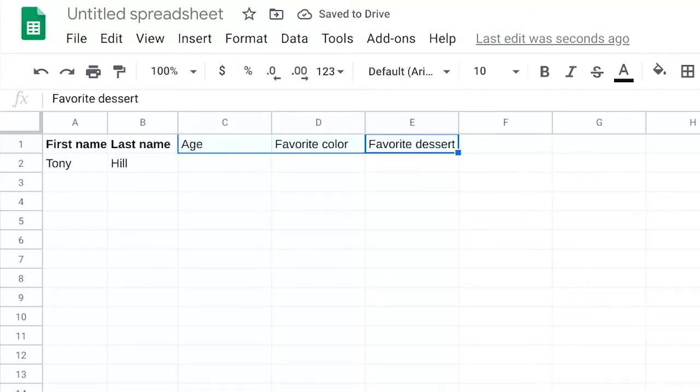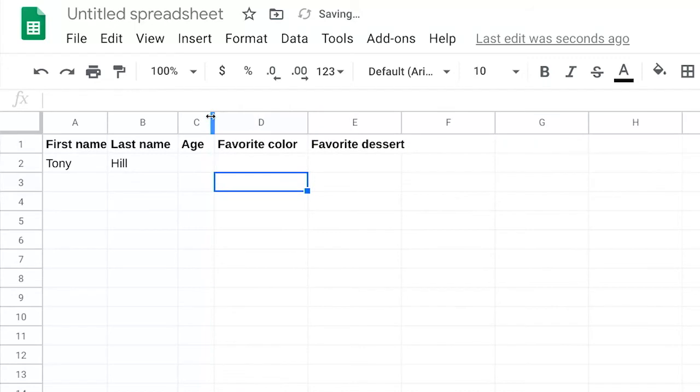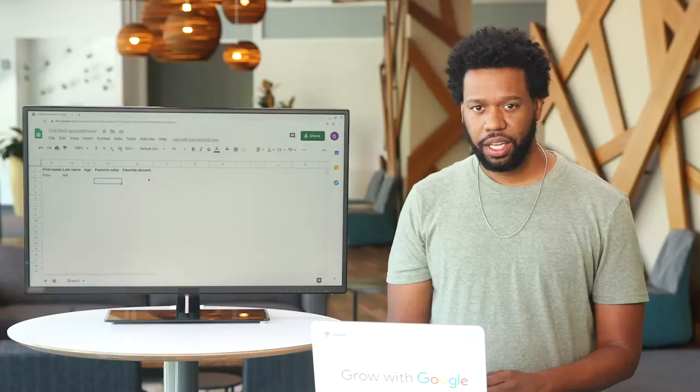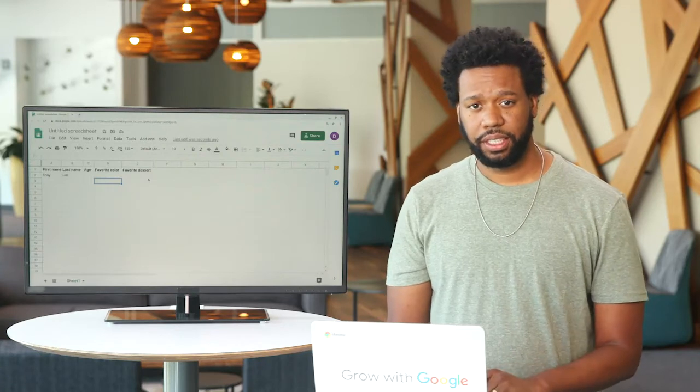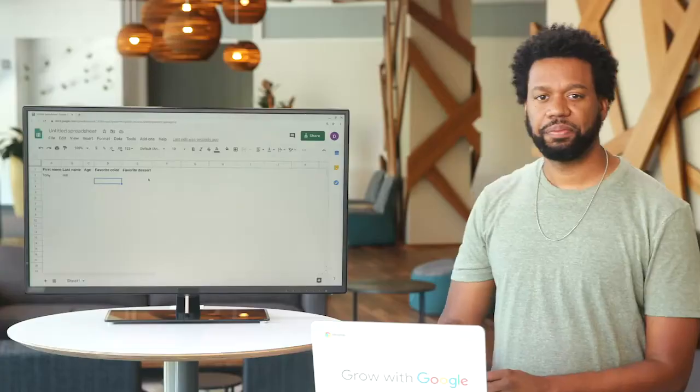I'll make them bold too. And to fit the labels in the cells, I'll adjust the size of the columns just like before. Now keep in mind, there are more ways to adjust the size of columns and rows. If you have questions about using spreadsheets, a quick search online will usually help you find what you need. We've also included a reading with more tips and information about spreadsheets.